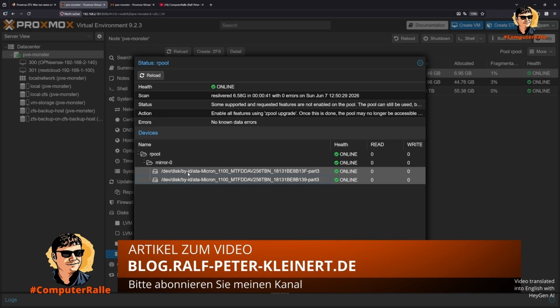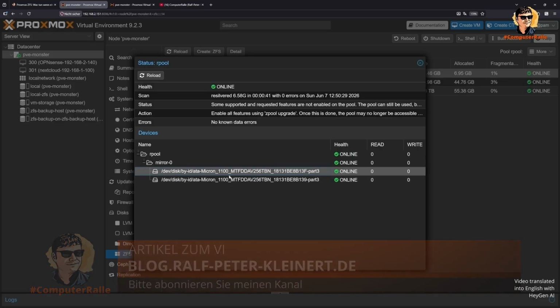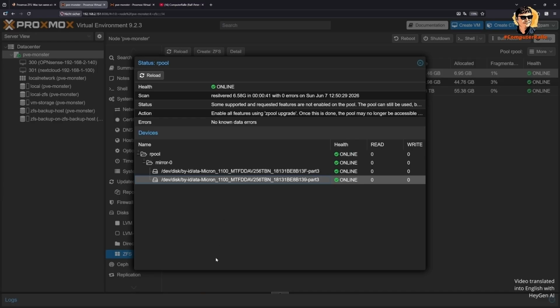The mirror works regardless of which of the 2 disks fails here. The Proxmox server would still start up normally because both disks contain the same data here. What I'm going to do for you now is simulate the failure of one of these disks. That means I'm going to shut down this Proxmox, remove one disk, and then start Proxmox again. And when that's done, we'll meet back here in a moment.